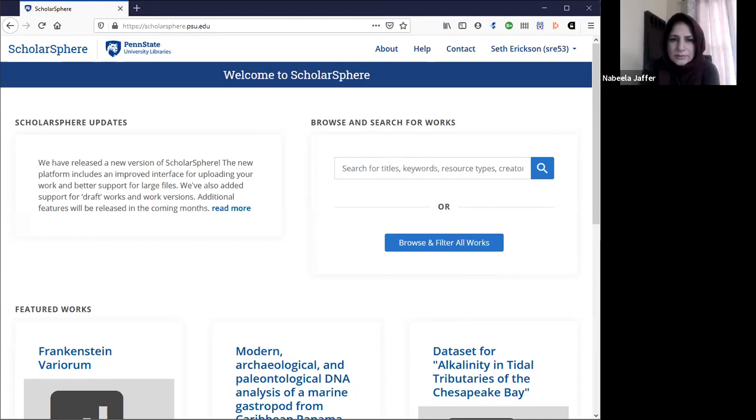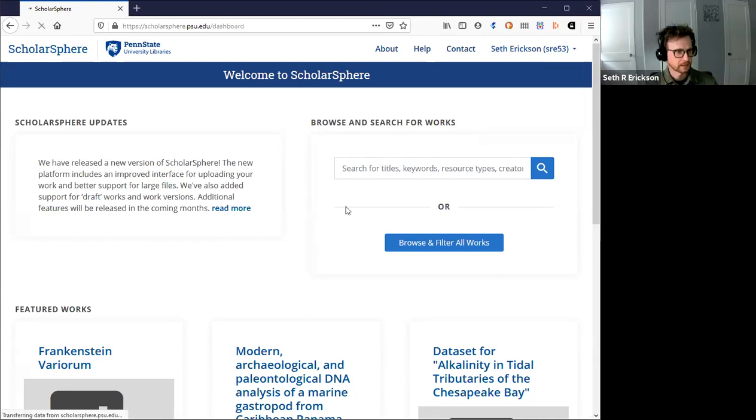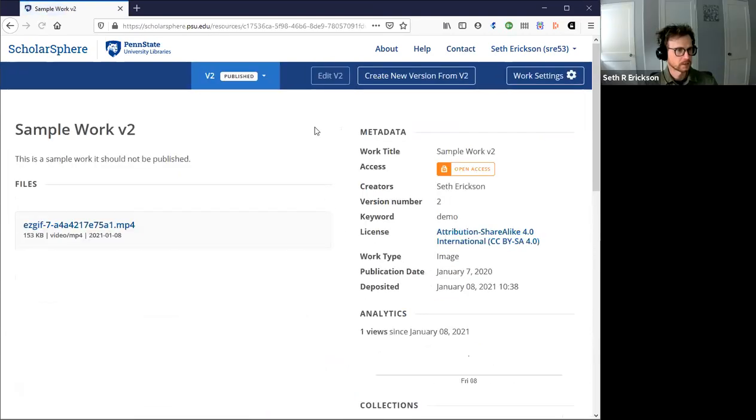Yeah, it does. So even if I want to just add a new file, it would be a new work version. Right, exactly. I would go into, I've already created a draft here. And I guess I published it.